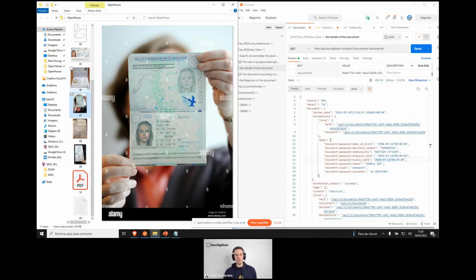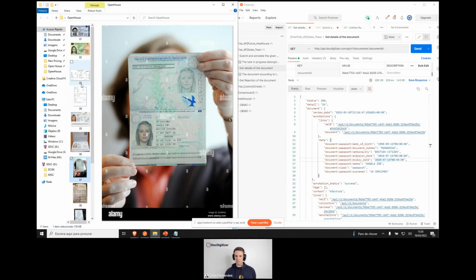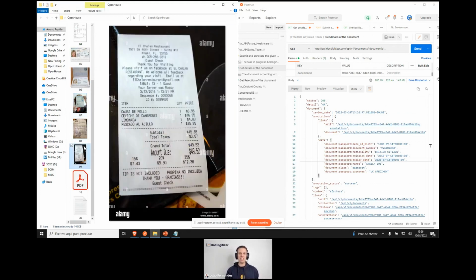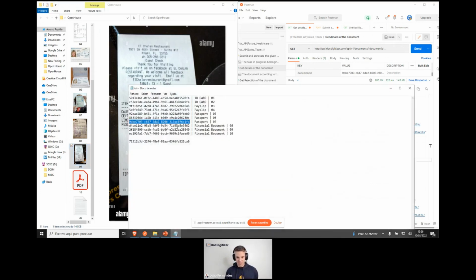I've shown you the payslips, which are already quite demanding and challenging. Passports and ID cards, let's assume they are very standard. But now let's go to this kind of photo with perspective, blurs, and watermarks, and see how this behaves. So this is 9. Let me just click here.